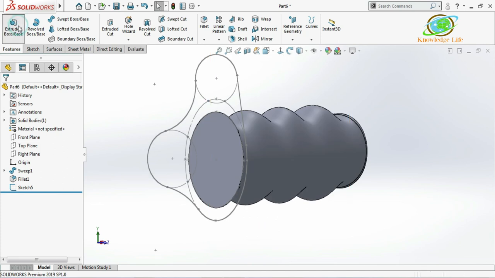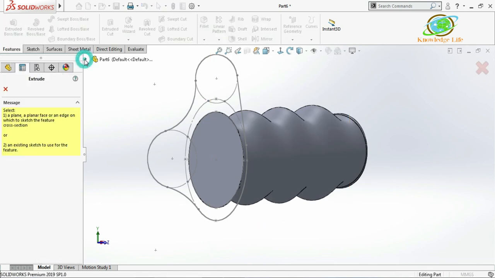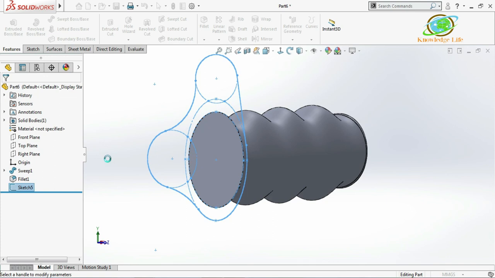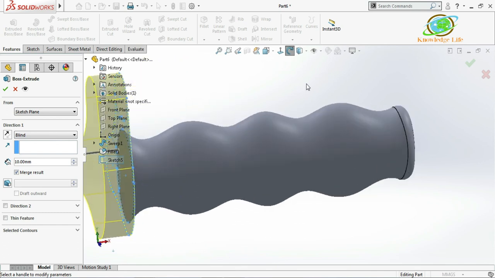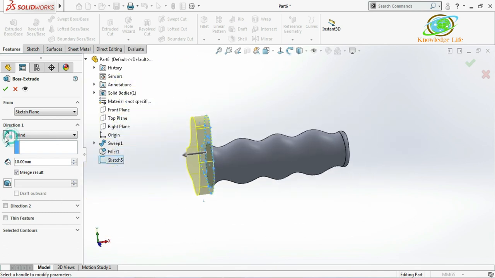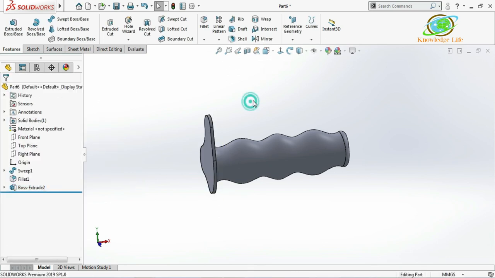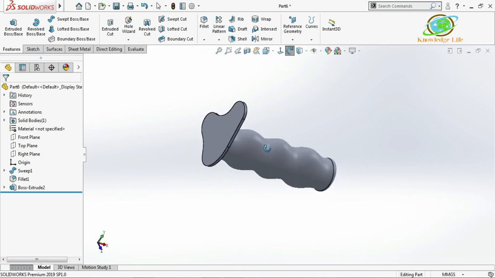I'll go for the extrude and I'll select the sketch and I will just reverse the directions. Now you can see it's extruding out, so I want to reverse the directions. I'll be giving the extruded height of 3 mm and just go with the OK. Now you can see here your model is looking like this.